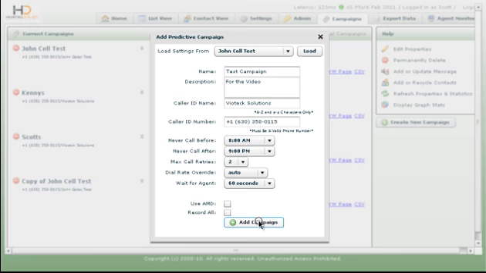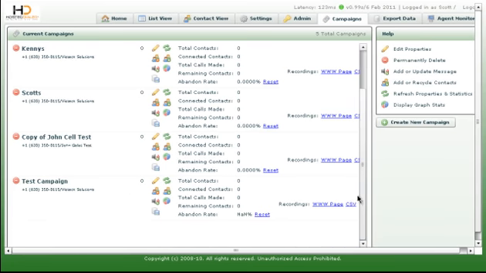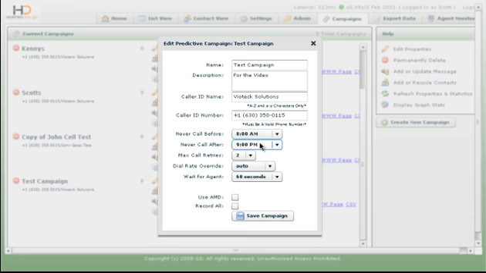Click on Add Campaign. And now your new campaign is at the bottom of the list, ready for you to load your leads. If you need to make any changes to your campaign, click on the pencil and you can edit the settings that we were just looking at.